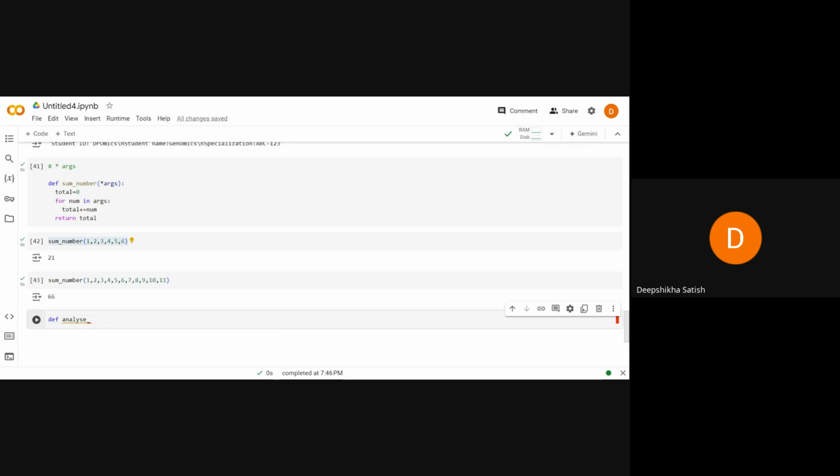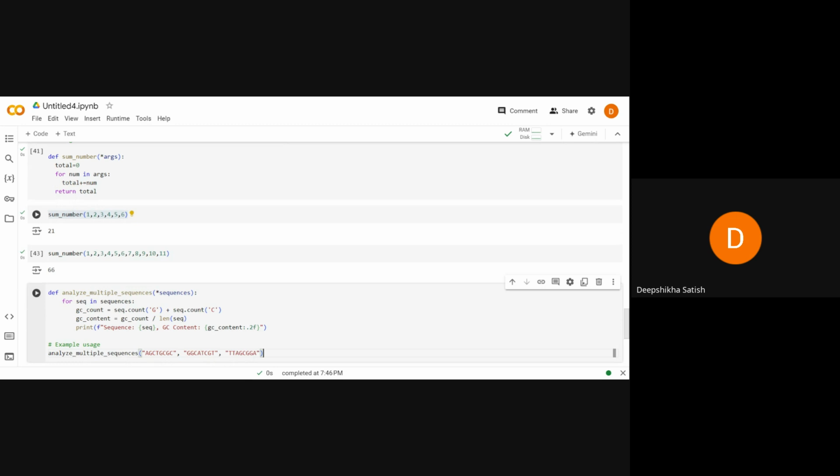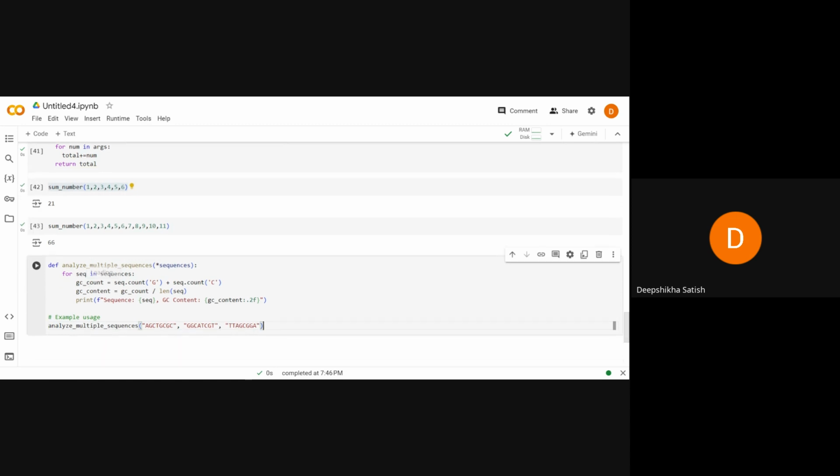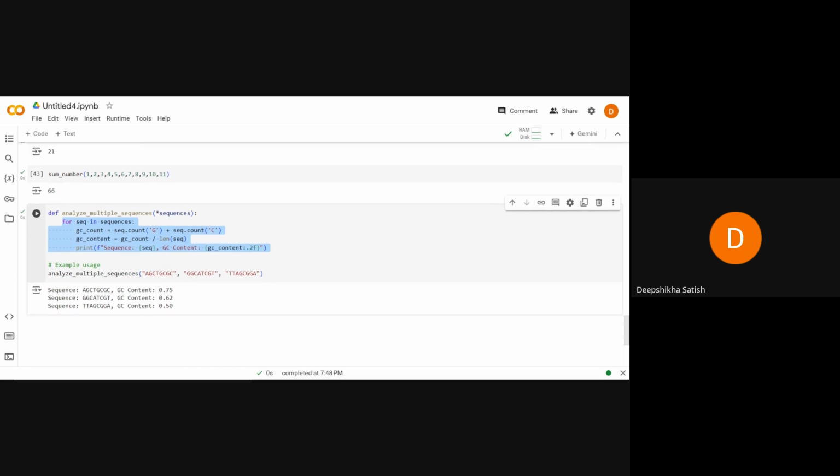Let me show an example, as due to a health issue I can't talk more. This is the example. Here we can use multiple sequences, and this is the line of code which we want to perform for this function. Okay, clear this?